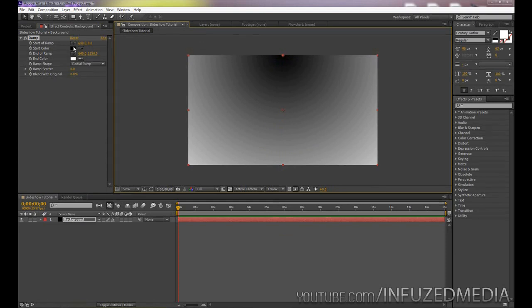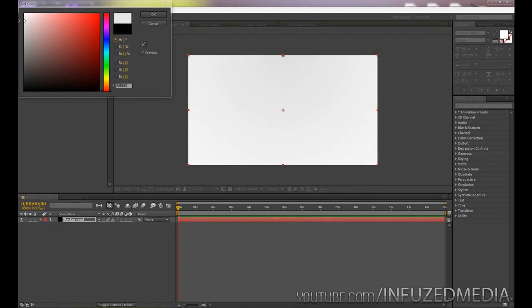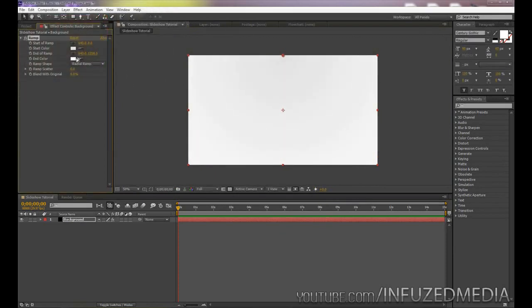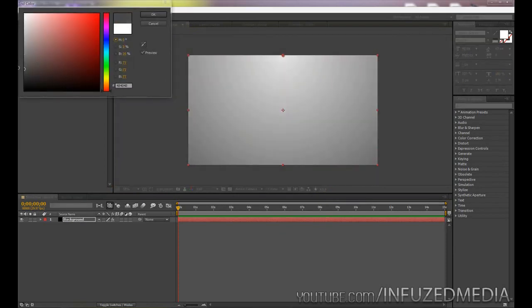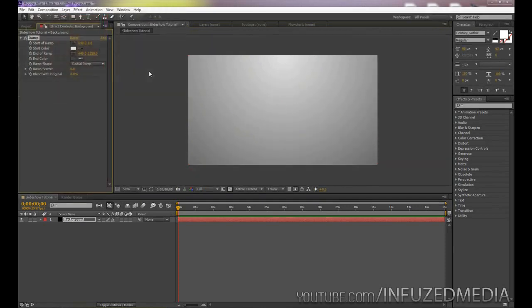So now what I'm going to do is change our black color to a very almost white color, and then change our end color to something a little bit darker, and you can see that just creates a very nice neutral background. However, as I said, it's totally up to you. You can change the colors of it, do whatever you want.